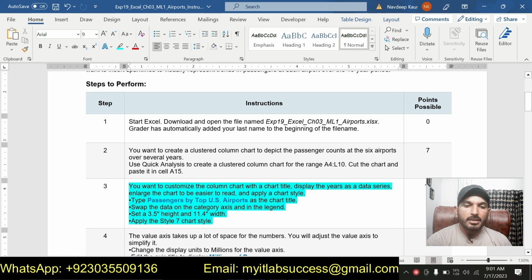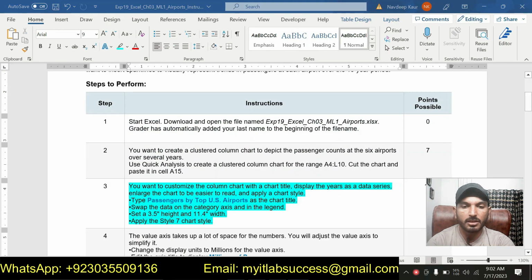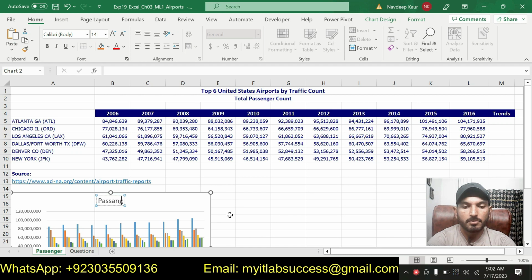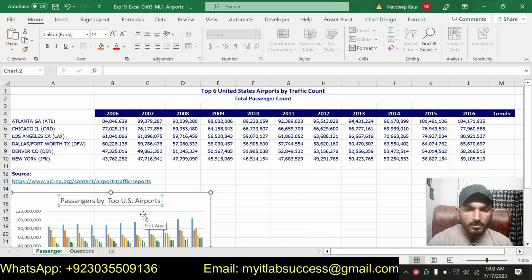So first I will type this chart title, that is Passengers by Top US Airports. So we have typed the title.